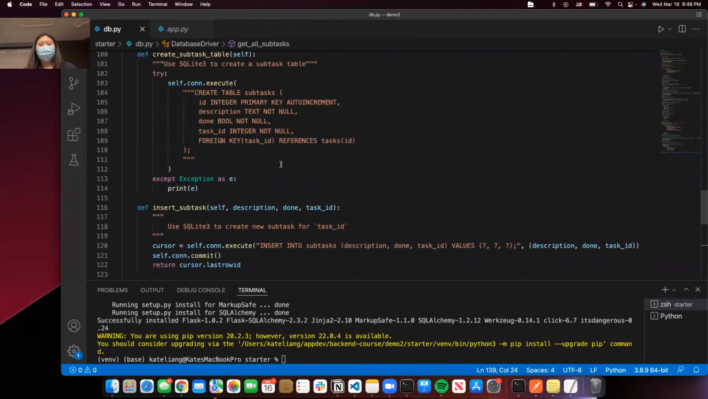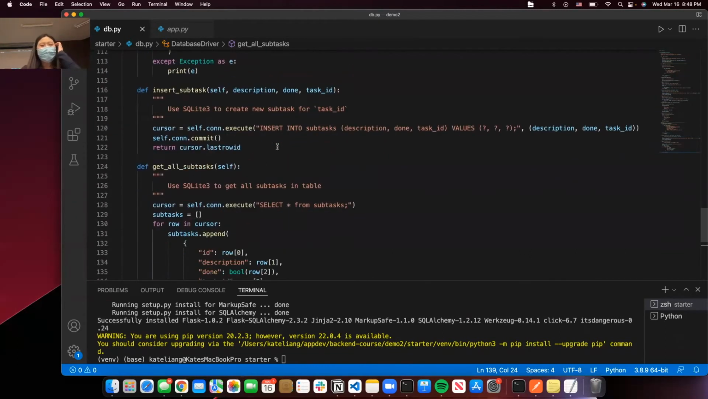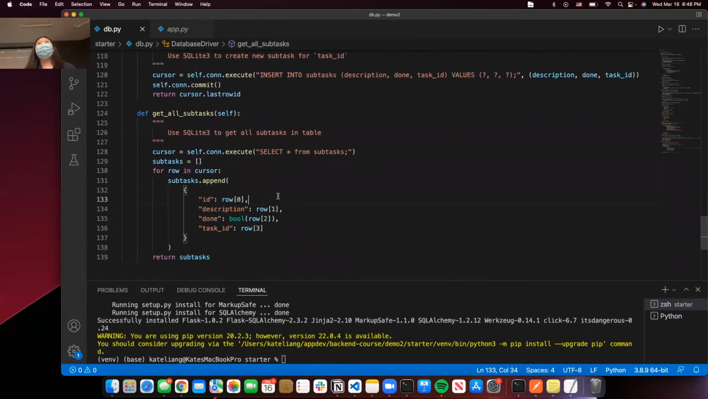And this is a relation. This is like some sort of relationship with the tasks table. And then lastly, we can get all the subtasks in this table. So I guess a question for the audience is, what relationship is this here, but between the task and the subtask? Anyone have a guess?